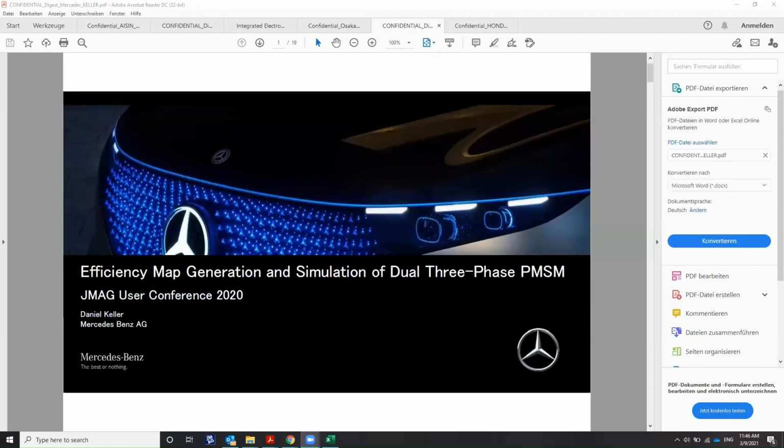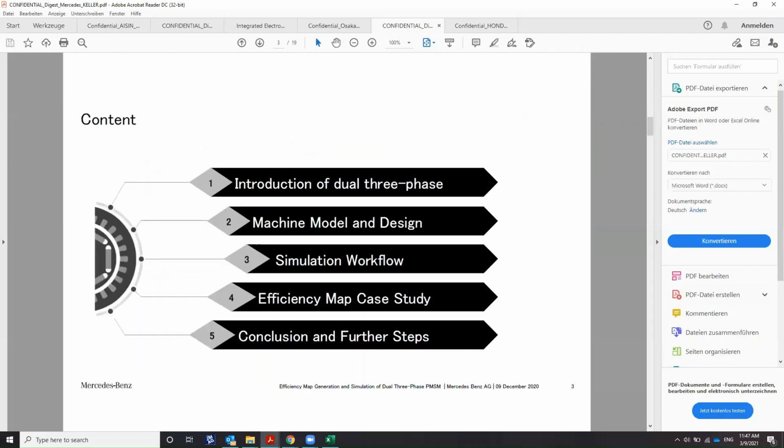My final presentation is efficiency map generation and simulation of dual three-phase PMSM motors. This was done by Daniel Keller from Daimler. The content: introduction of dual three-phase motors, machine model and design, simulation workflow, efficiency map case studies, and then conclusion and further steps.